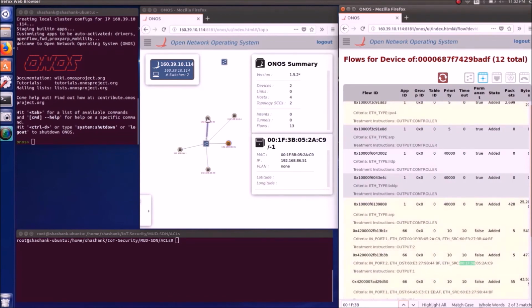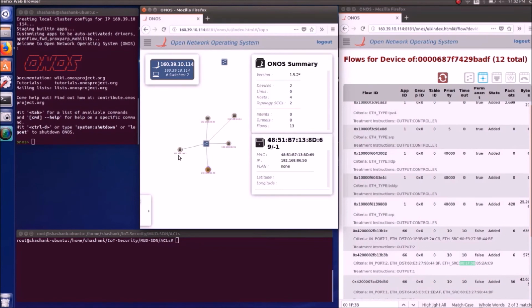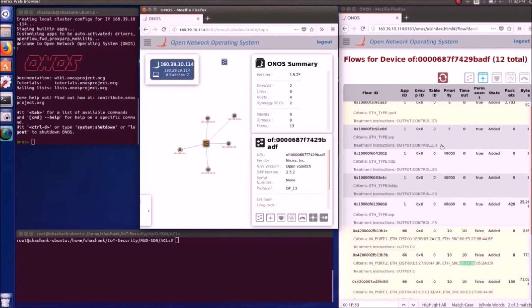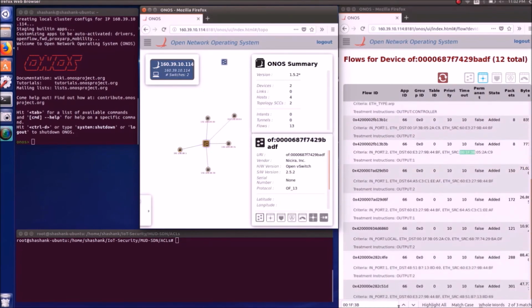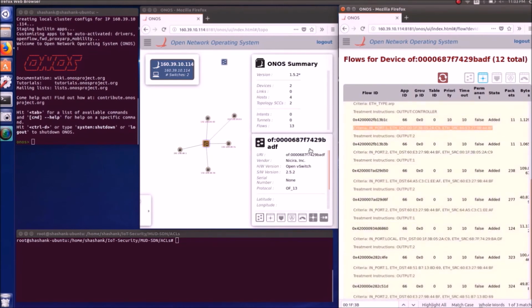Now as you can see in the network topology, the port number which connects the device to the switch is port number 2, and the port number from the router to the switch is port number 1. In the ONOS GUI on the right hand side, for the layer 2 forwarding between the router and the device with MAC address 001F3B052AC9, the input port is 1 and the output port is 2. Similarly, for the forwarding between the device and the router, the input port is 2 and the output port is 1.